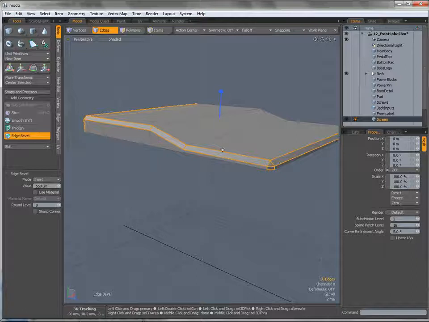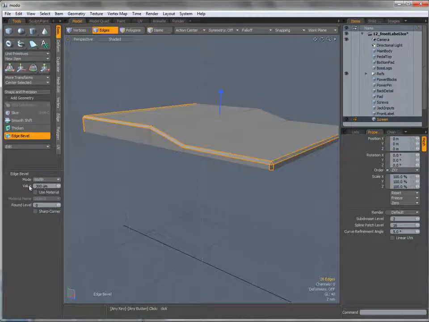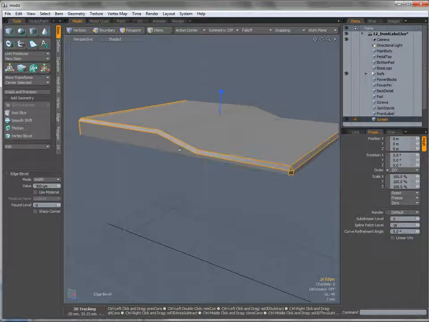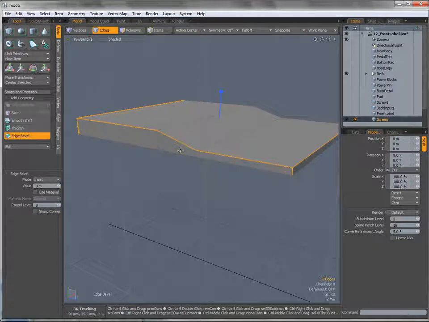So what's the solution to this? Well, there's a mode over here on the inset. We can set it to width, but that doesn't do anything. It just kind of changes how the edge bevel takes its value into account. So I'm going to switch that back to inset, and we're going to do this in two separate sections. So I'm going to undo the bevel a couple of times like that.